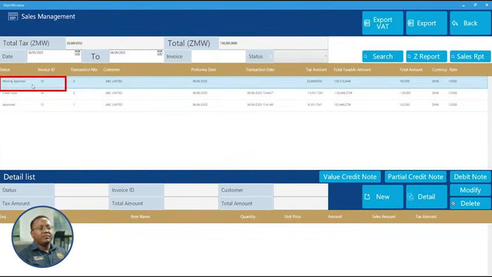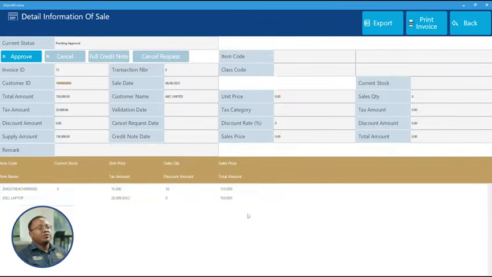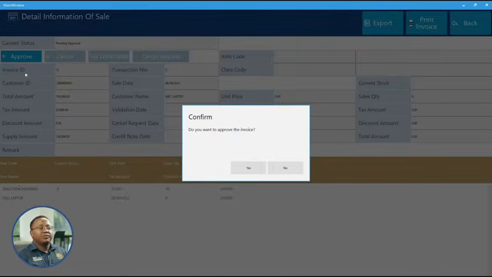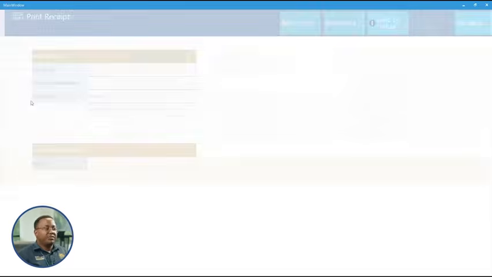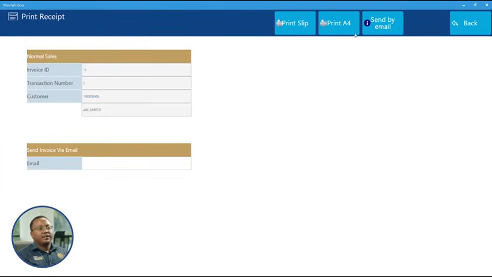So we'll click on pending approval and we'll click on detail, and we'll be able to approve this transaction by clicking on approve. Remember, if you print this transaction at this stage, you'll be printing out a pro forma invoice. So in this case, we want to print out an actual invoice, so we'll click on approve. It will ask us, do we want to approve the invoice? We'll say yes. It will ask us to select a payment method. So we want this customer to pay in cash. They've paid in cash and we've received cash. So we'll click on cash there.